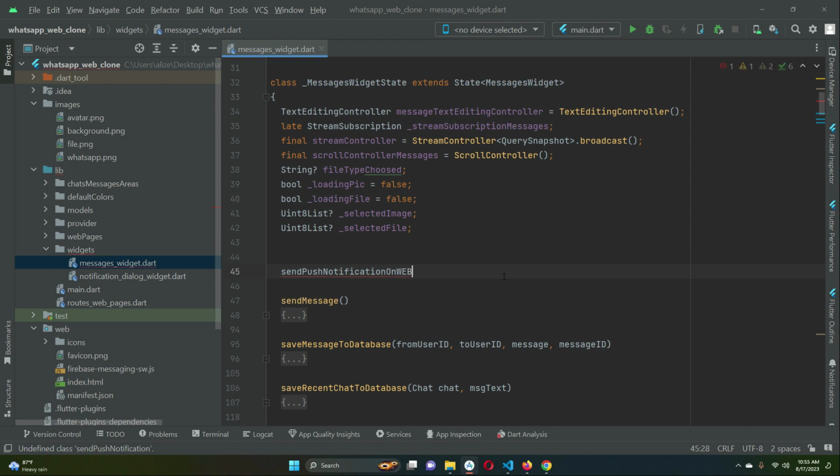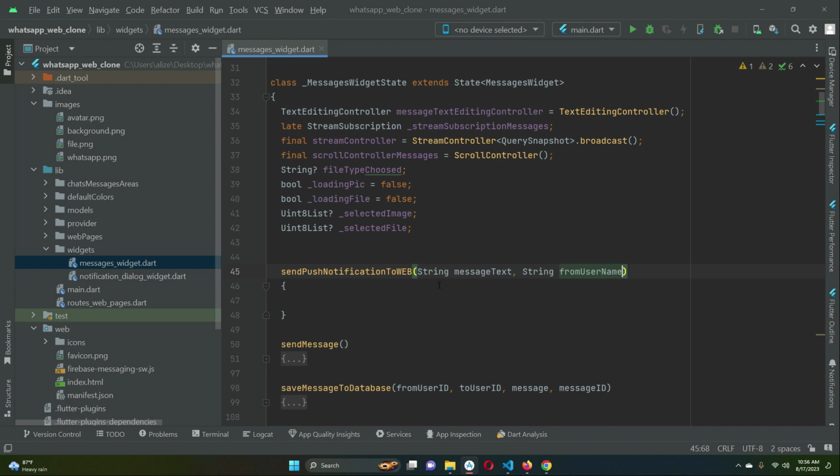on web. On web, or you can say to web, that is browser to browser. Now this method will receive two parameters. One is the message text, the other one is the from username. From username, you already know that this is the sender name, and this is the message text, which simply means the body of our push notification, either it is a text message, an image, or a file.